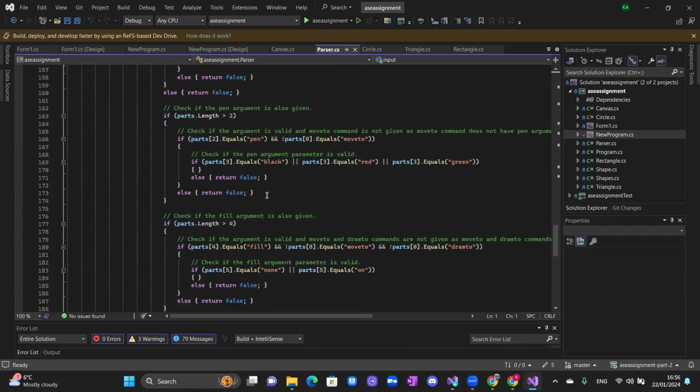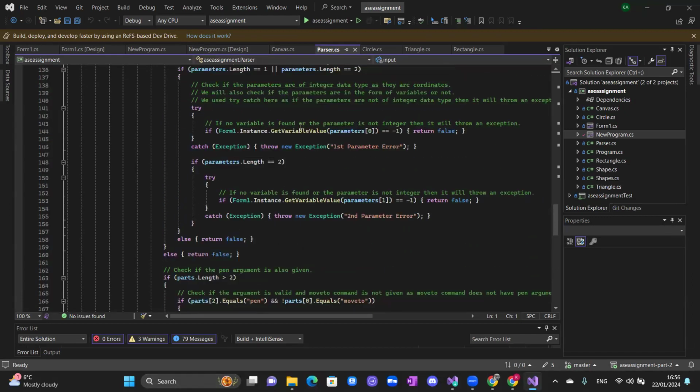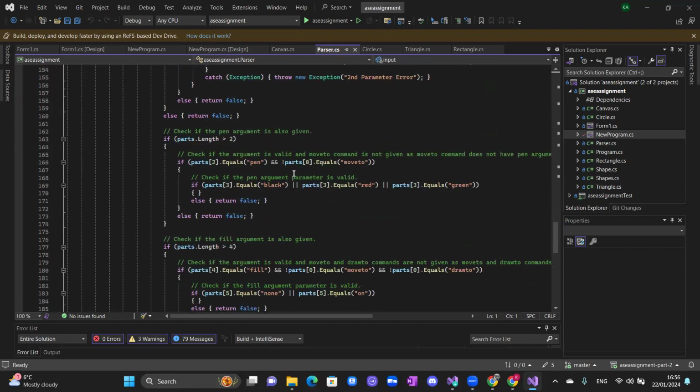And I will check for the pen. This is just what is happening in my parser class. First, in part one, it was just integer. Here I have variable or integer, so I used the Form1 instance using the get variable method to check: is it a variable, is it a valid variable, a valid integer or not.